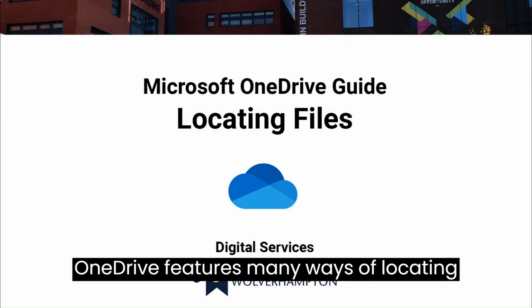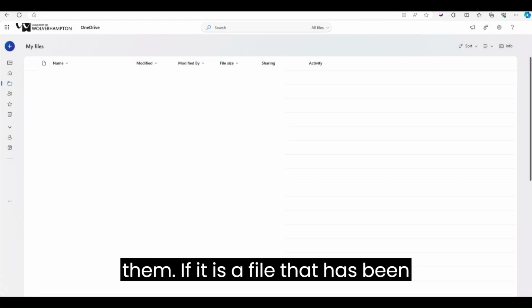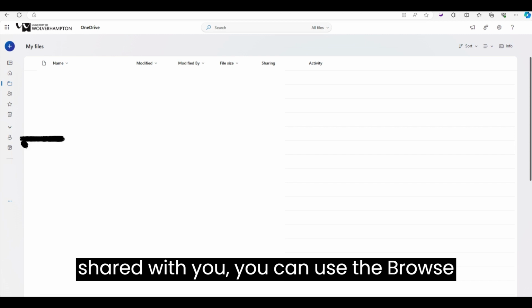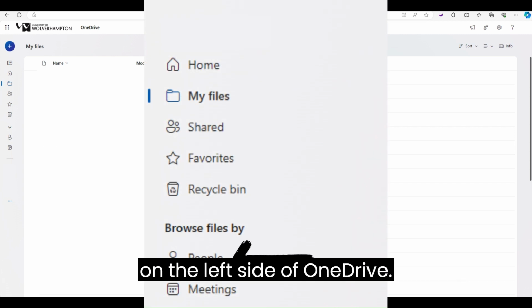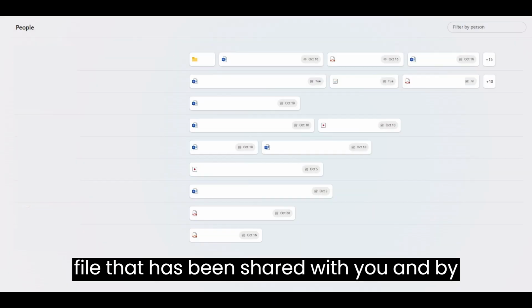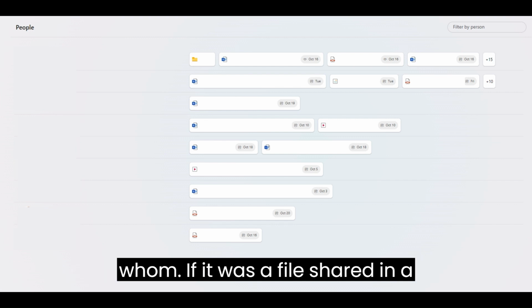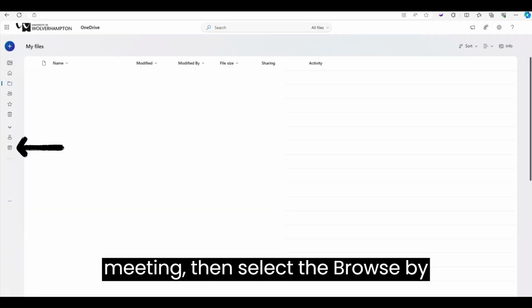OneDrive features many ways of locating files if you are struggling to locate them. If it is a file that has been shared with you, you can use the Browse by People option on the menu bar located on the left side of OneDrive. Selecting this option will show you every file that has been shared with you and by whom. If it was a file shared in a meeting, then select the Browse by Meeting option.